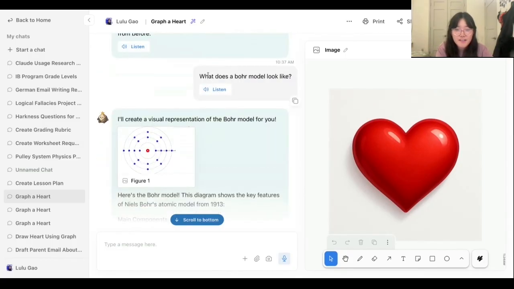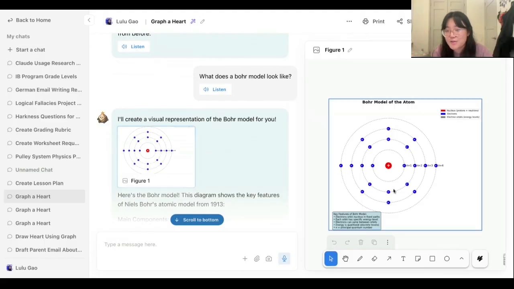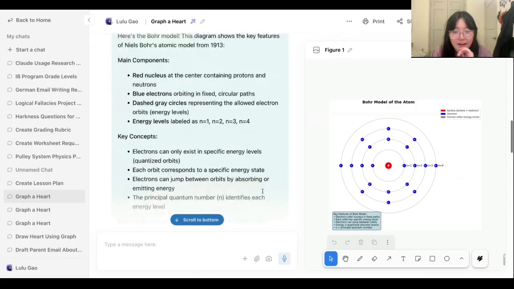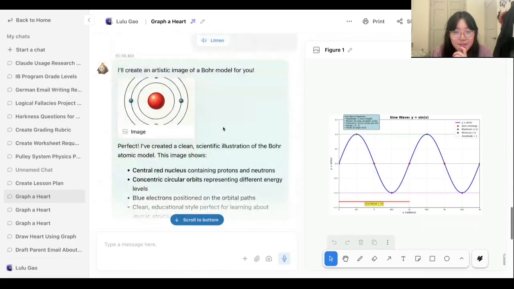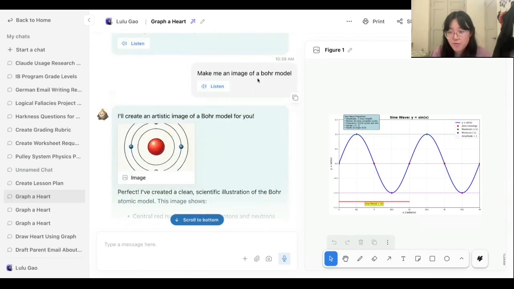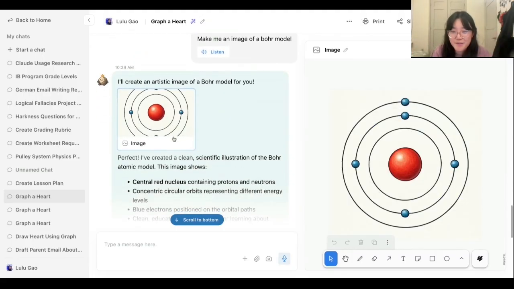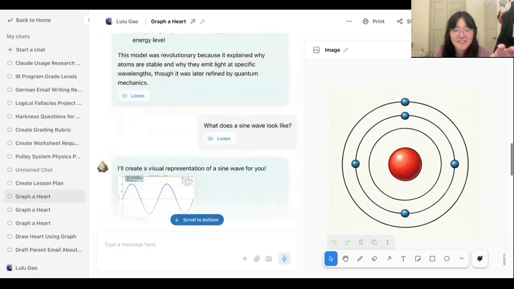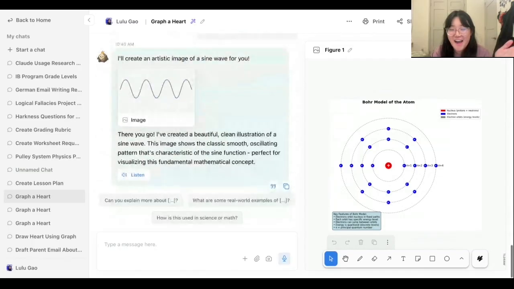So then here, if I said what does a Bohr model look like, Flint's pretty smart and automatically knows to use more of its graphing and diagram creation capabilities to make this. And also with the sine waves. But then if I say make me an image of a Bohr model, then it thinks, oh, image means picture, so it generates with the image generation rather than using the diagram generation. I hope that makes sense.